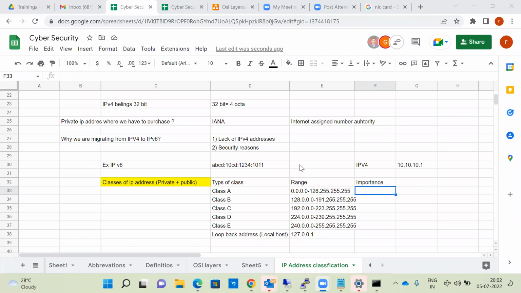Sir, do all the five classes belong to version 6? No, there is no IPv6 in this. Everything is IPv4 only. Okay, sir. Thank you. Clear? All these we are discussing are IPv4.